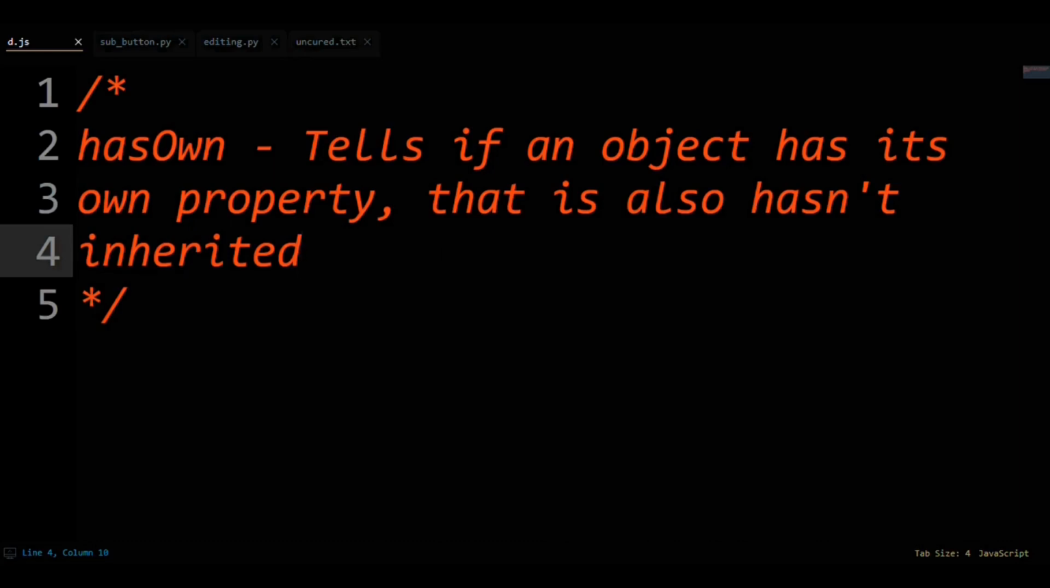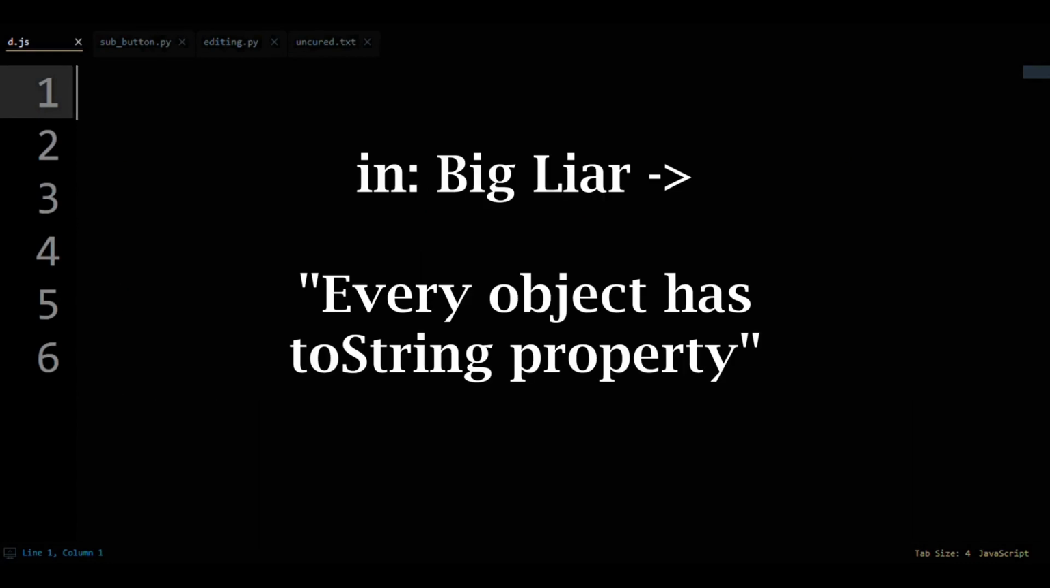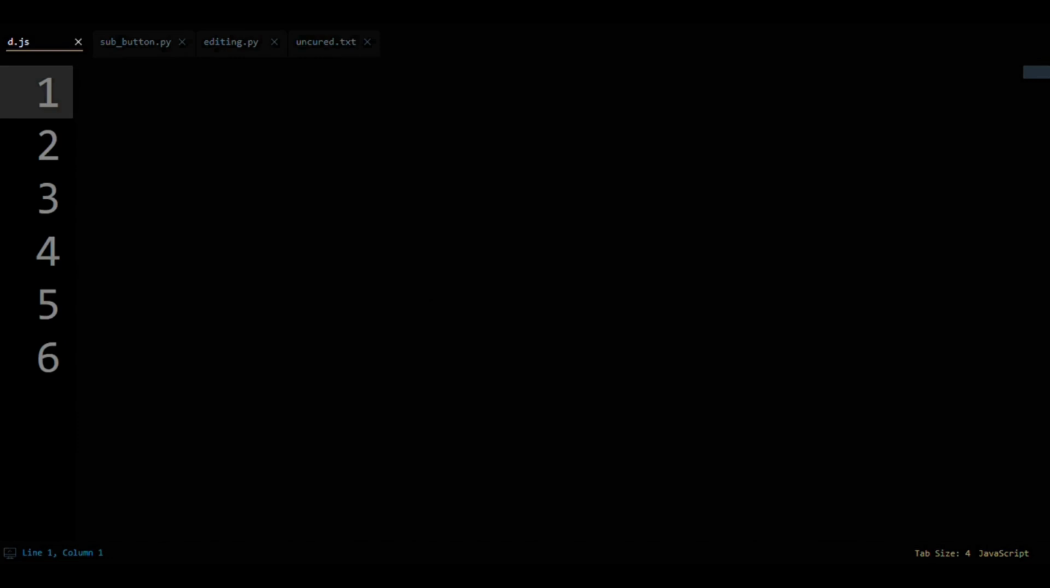In JavaScript, the Object.hasOwn method tells if an object has its own property that it also hasn't inherited. Every JavaScript object inherits properties from the mother of all objects. The main one among these is a toString method. That's why you can't use something simple like "in" to tell if an object has a certain property, because "in" will tell you every JavaScript object has a toString property, when in fact that's just something it inherited. That's where hasOwn comes in.